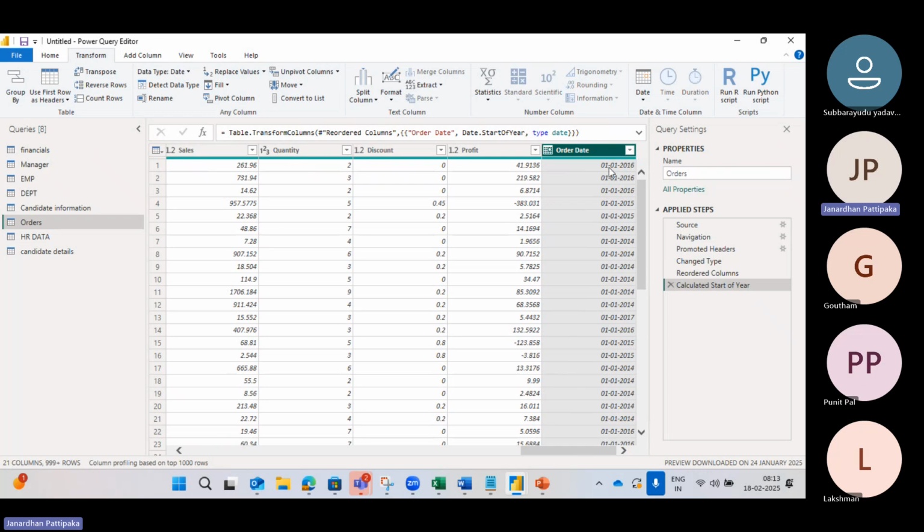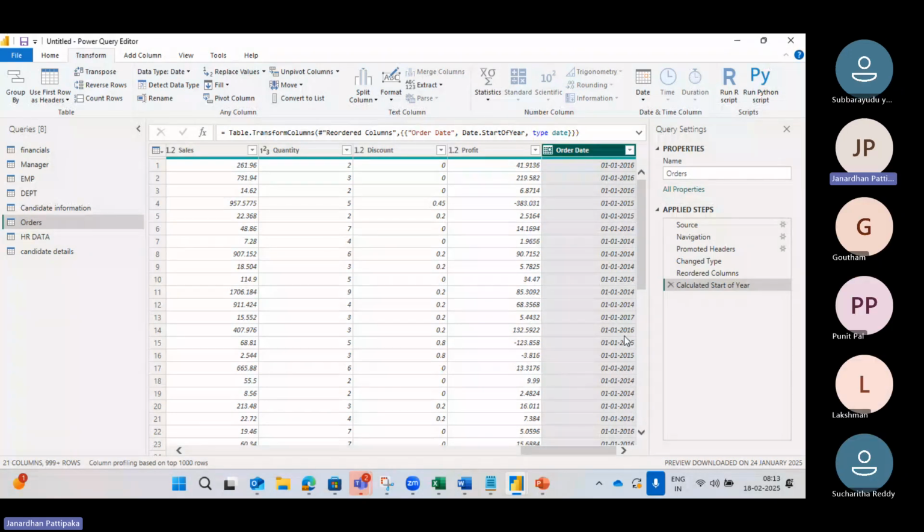So 2016, what is the first date? January 1st, 2016. For all dates, what is the first date you will get? So here 2015, January 1st, 2015 is the first day. For 2014, January 1st, 2014. So for all the dates, what is the start date of that particular year you will get? And an applied step is created, calculated start of the year. That means, logically, every year will start from January. So for that particular year, we'll get 1st January 2016.